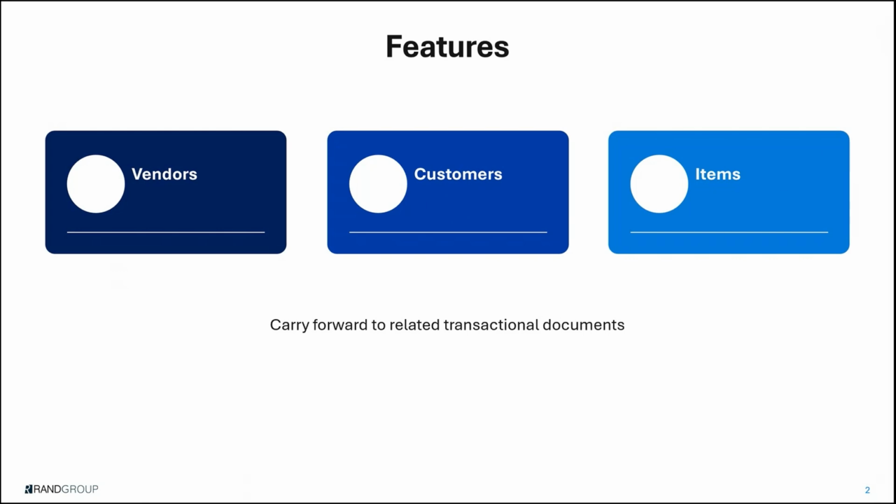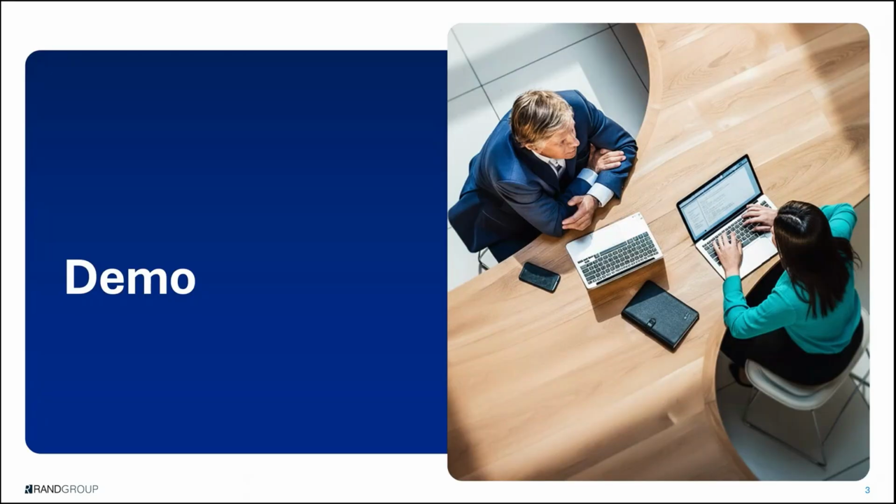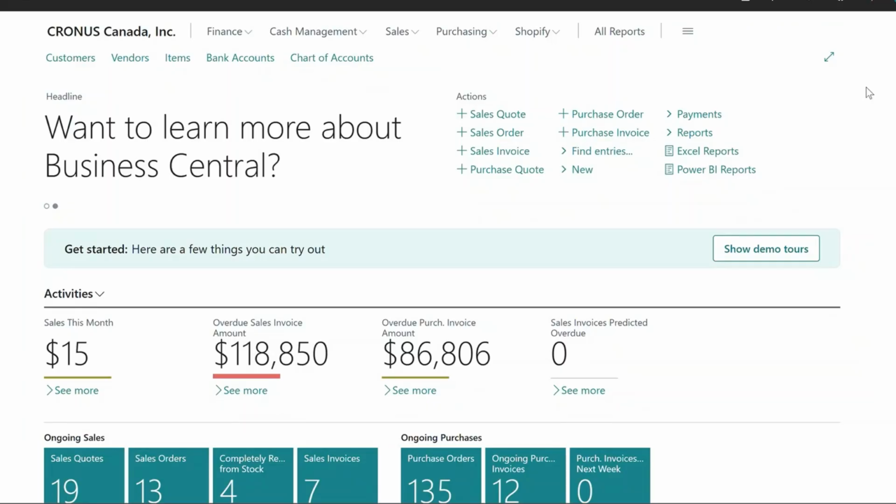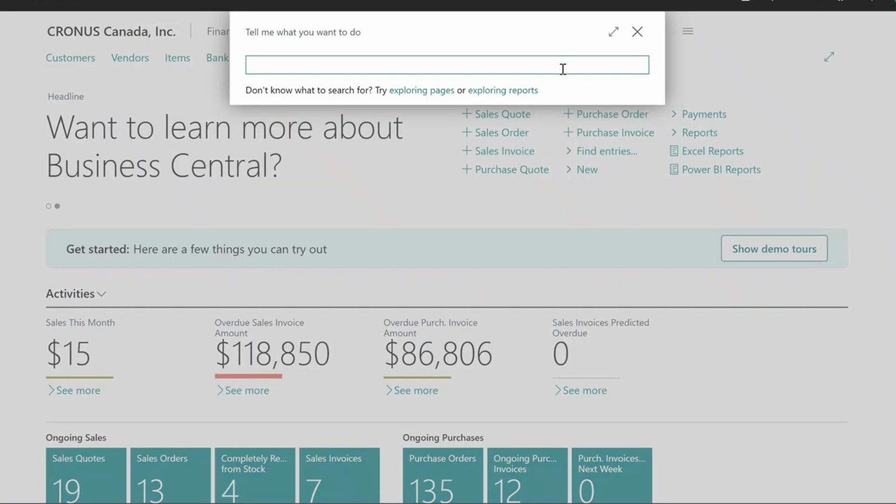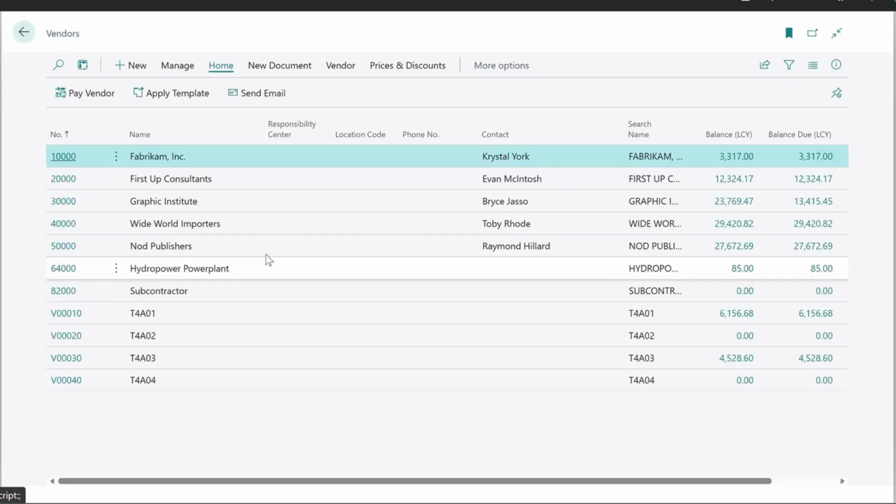In addition to that, you can also add the notes, or individual notes, I should say, on each individual transactional document. So let's jump into Business Central and take a look at some sample entries. All right, so here we are in Business Central, and I want to show the Easy Comments functionality on a vendor. So let me pull up my vendor list here.